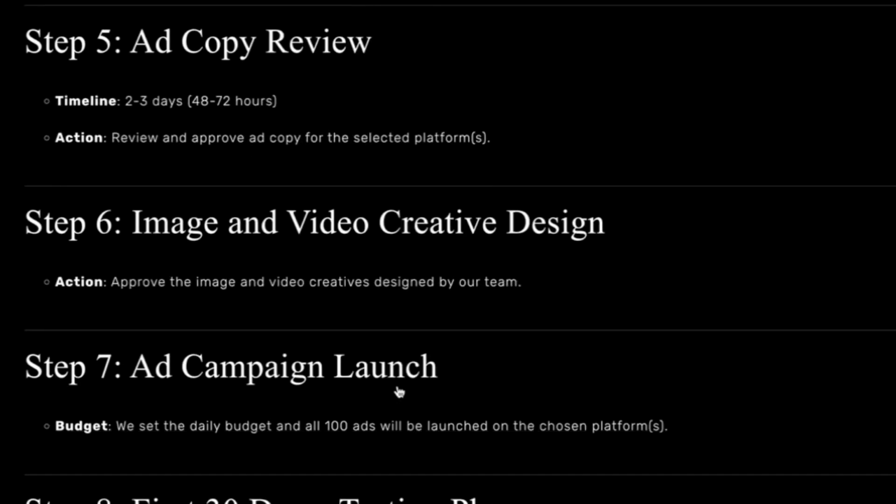Now, step 7, very straightforward. We set the actual daily budget and we will launch all 100 of your ads. So you choose the platform, whether that be Facebook, Instagram, that would be considered Meta. You have Google or you have TikTok. It's completely up to you. You can do 1, 2, or 3 platforms.